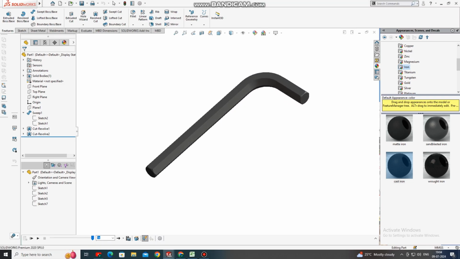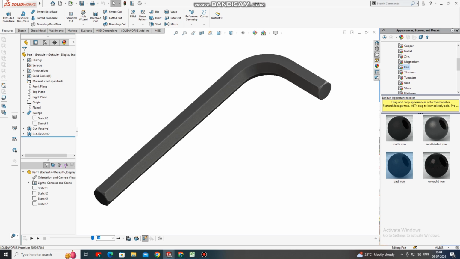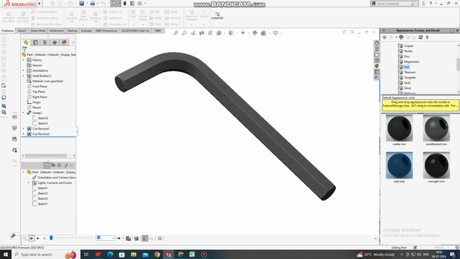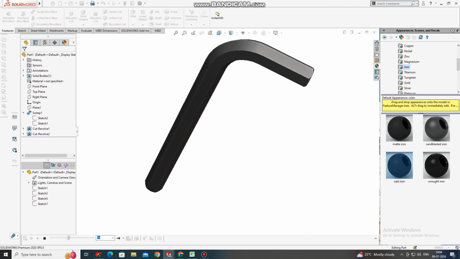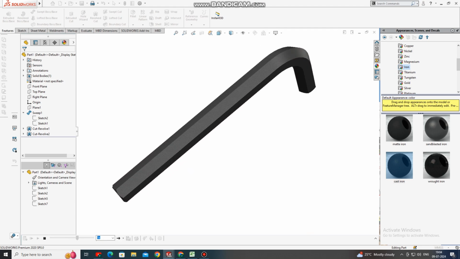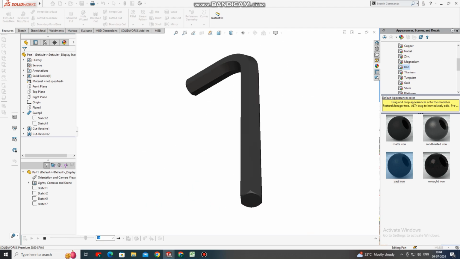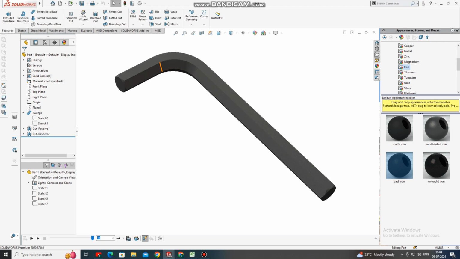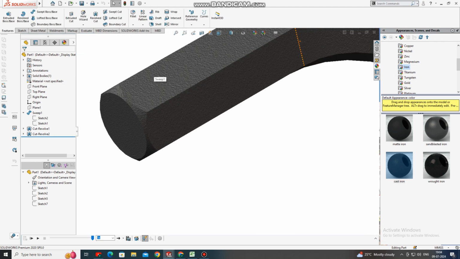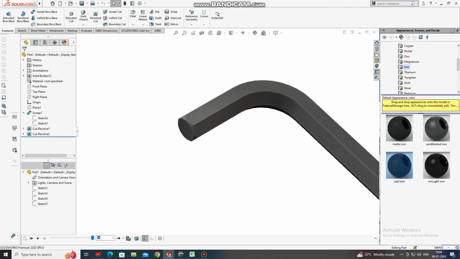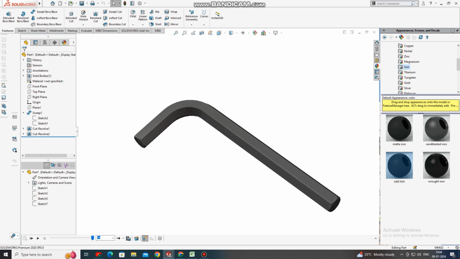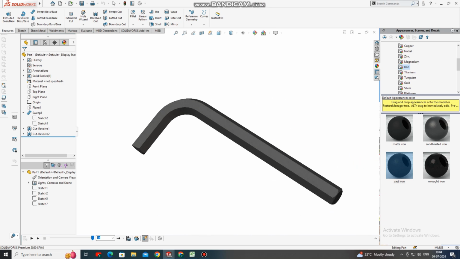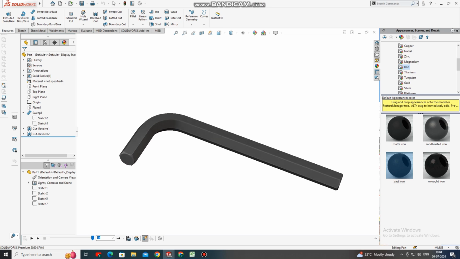So guys, today we are going to create this M10 LNC in SolidWorks. I hope you will enjoy our tutorial. So let's see how we create this model in SolidWorks, and this is the basic tutorial for beginner and advanced level. So let's see how we draw this 3D model of this LNC in SolidWorks.